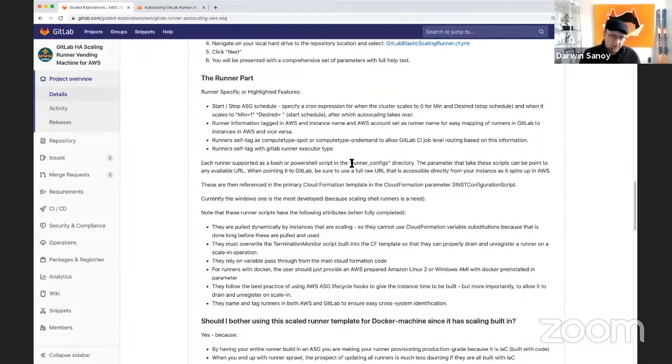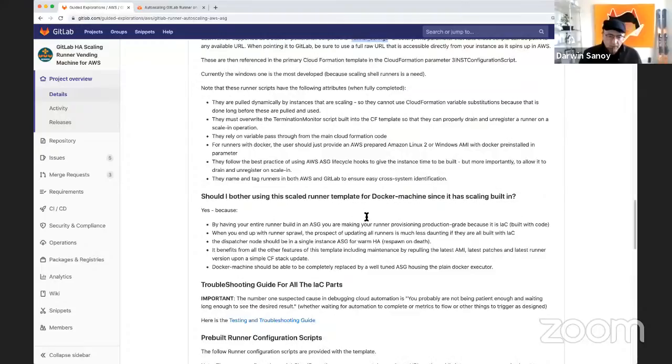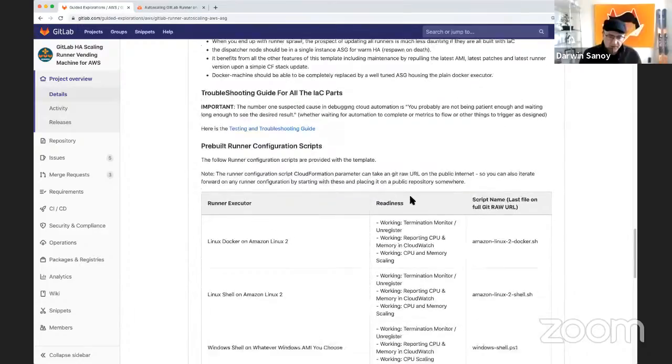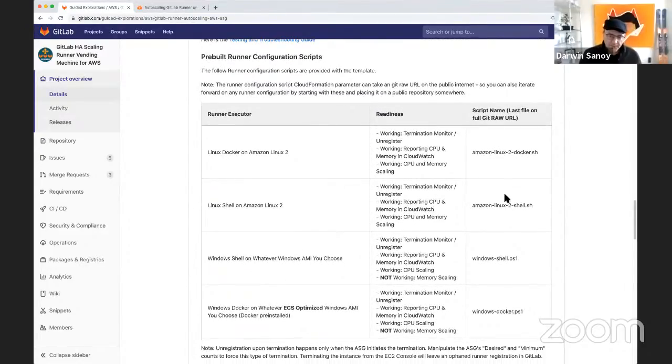Another interesting aspect of the implementation is the runner configs directory. So 4 are provided and they've been tested, but you can easily take one of the 4 and start innovating forward. So if you want to use Ubuntu for, say, Linux runners, or you want to do one that has a special configuration for Windows, you could take what's there and start innovating forward. And then we just talk a little bit about restoring HA to Docker Machine if you're going to continue to use it. So we have 4 provided types of scripts, and they are for Docker and Shell, and on Windows and Linux.